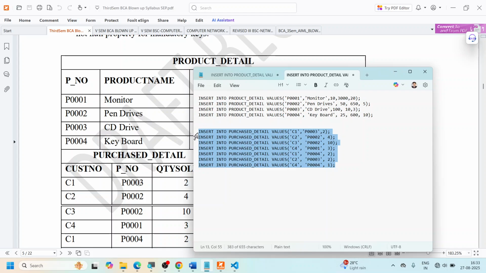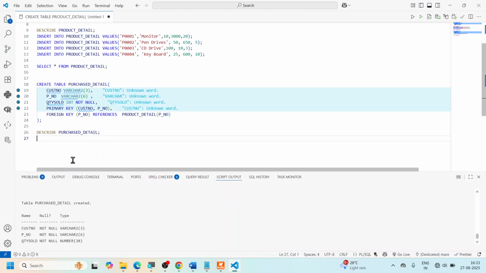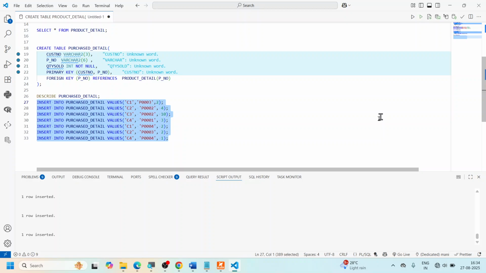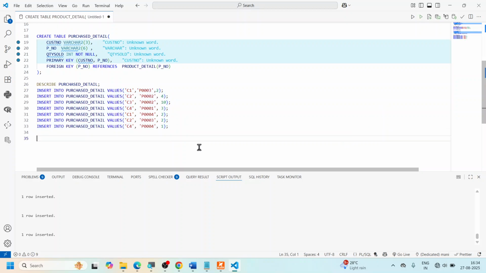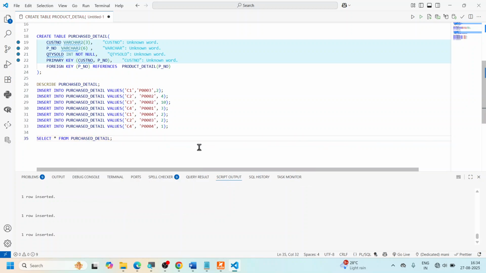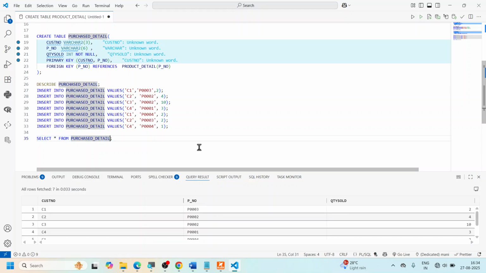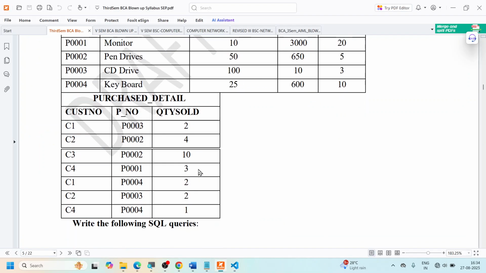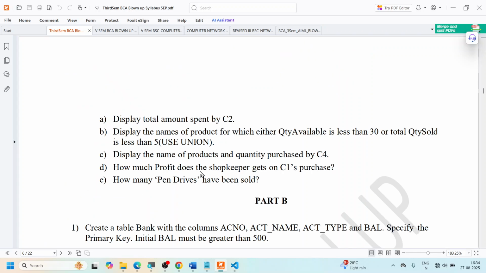I'm going to copy this with Control C and paste it with Control V. In your case you can't do it, but to reduce the video timing I've just copy pasted it. I'm going to select it and press Control Enter, and all the rows are inserted. Then we go to the select, and I'm going to say select star from purchase detail, and run it to show you that all the values are entered. So 7 values are entered over here.